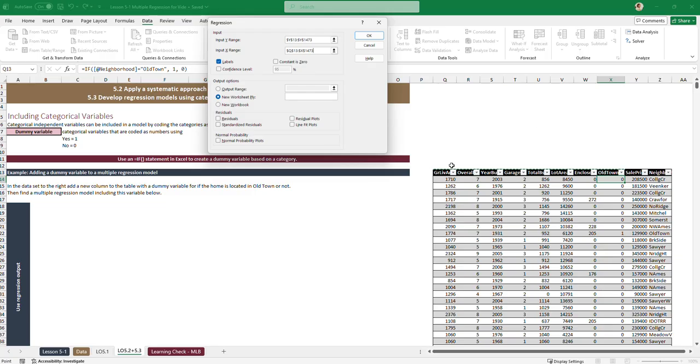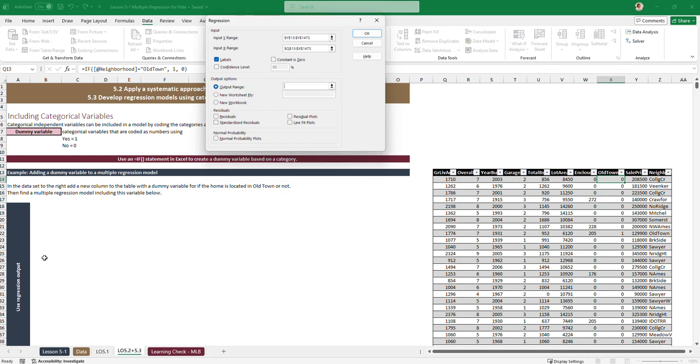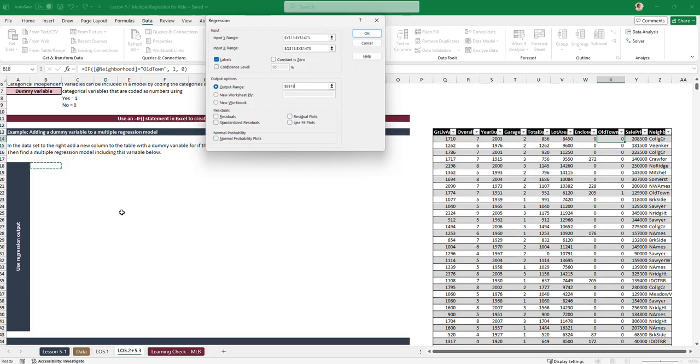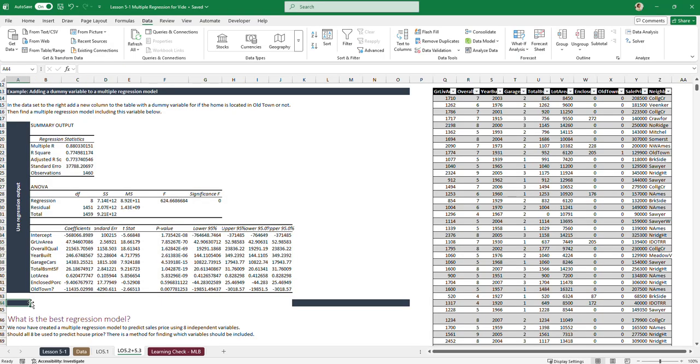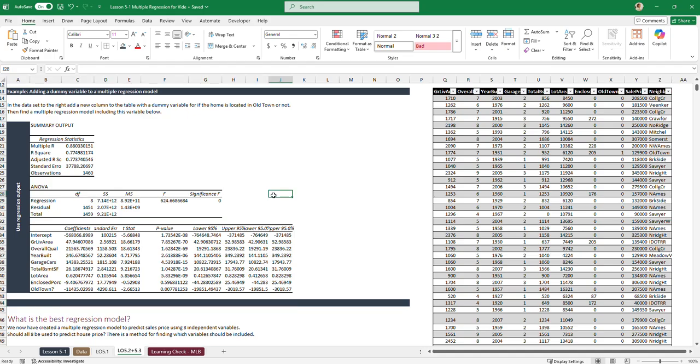Now we should have 8. 1, 2, 3, 4, 5, 6, 7, 8 independent variables to use for prediction. Because I have the data and where I want the output in the same sheet, I can say that I just want the output range to be in this sheet instead of inserting into a new worksheet. It does erase my formatting slightly, but I'll just fix that up.